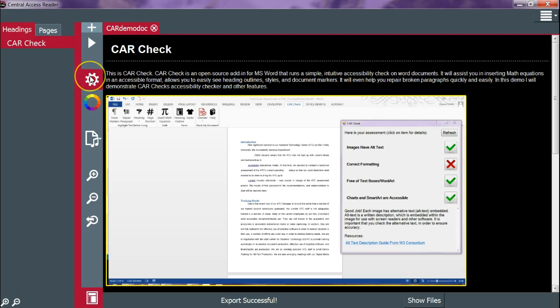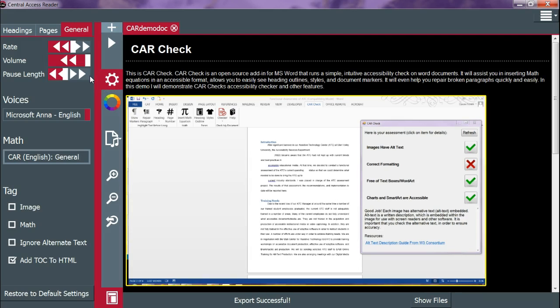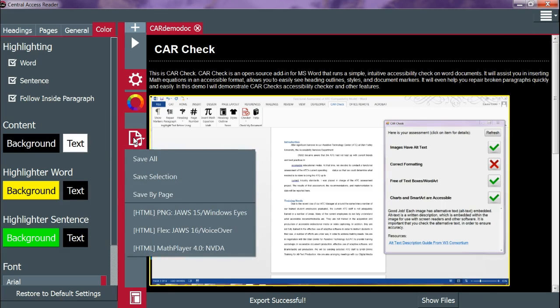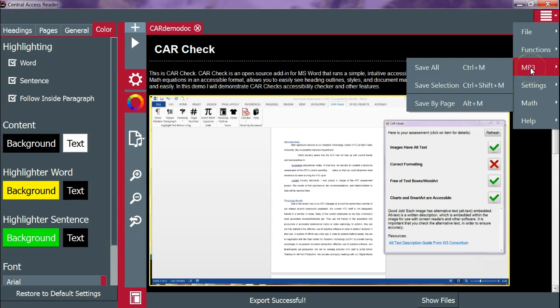You can change the speed and volume settings by clicking on the Settings icon here. You can change the colors of the background, text, and highlighting bars by clicking on the color wheel here. In addition, if you have a student who is utilizing a screen reader that requires documents in HTML, you can export the document to HTML by clicking here. Students who need an MP3 or audio file of that document can create their own by going to the menu in the top right and selecting MP3. To start CAR, you simply click on the play button here.